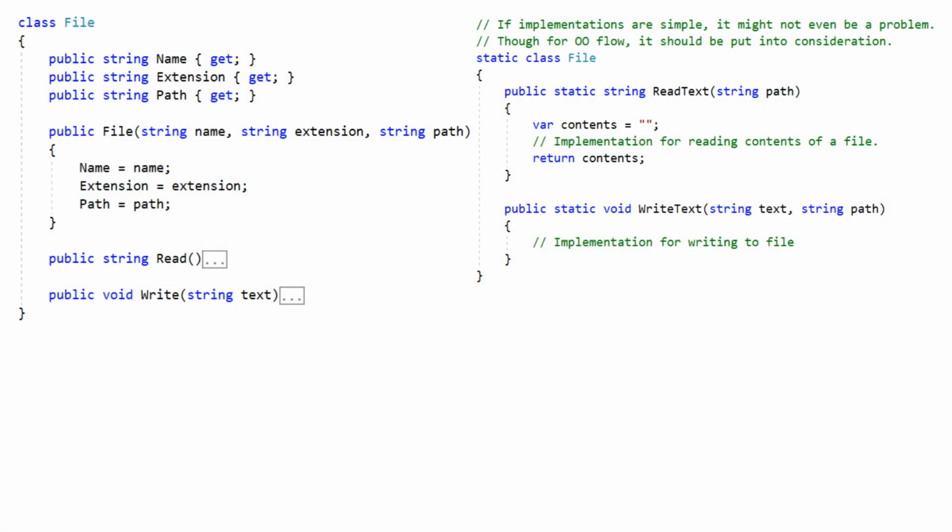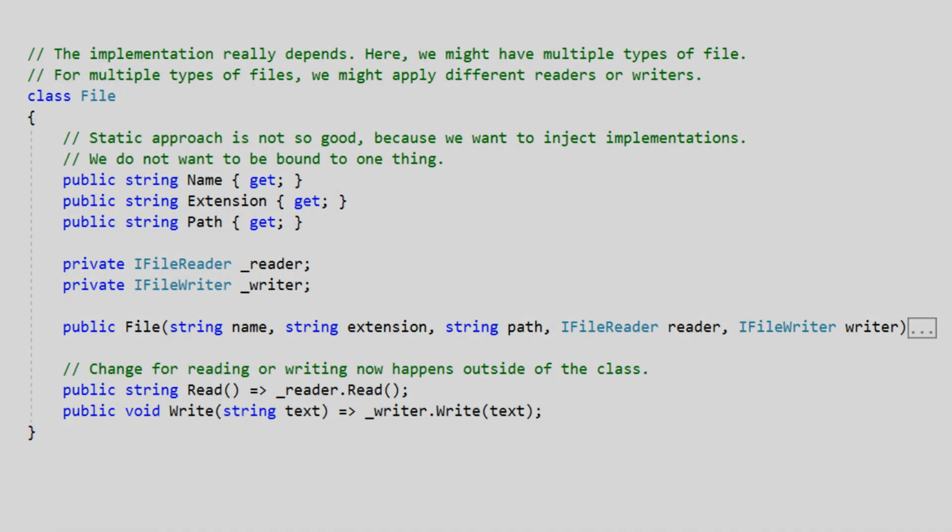So, back to the problem. When we change writing, reading changes too, and that's not clean. It doesn't change, but it affects the class where reading is implemented, so we don't want that. What we can do is split reading and writing into separate components and inject them. And now reading and writing will be implemented from the outside.